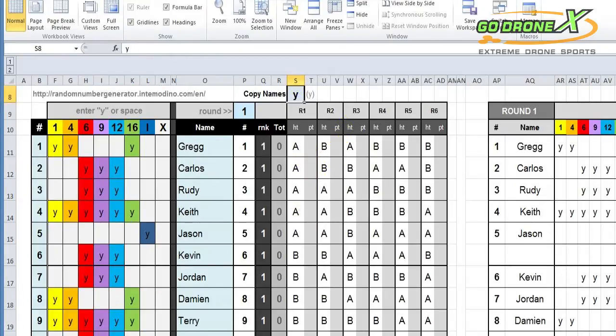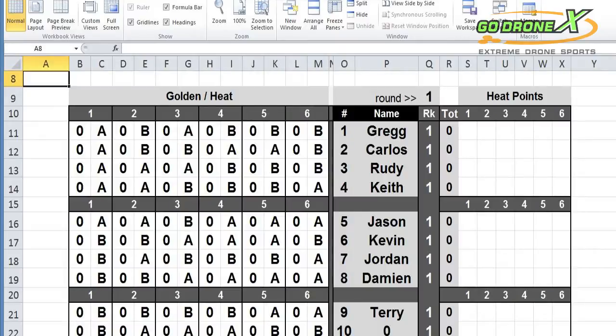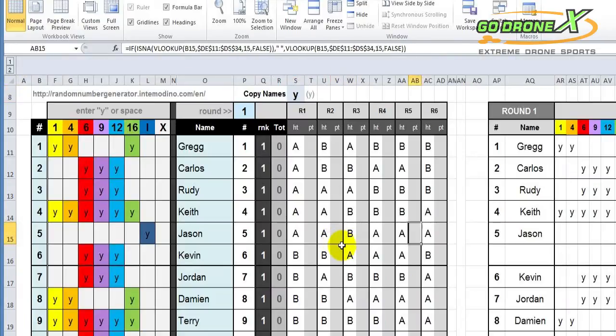Now, here's the sweet thing about this. There's another sheet out here that shows everything a racer wants to know. It has their frequencies, which we haven't assigned yet, but we will do shortly, and the heat they're going to run in. And it also shows the heat points and the ranking, but we haven't started any racing and haven't recorded any racing yet, so let's go ahead and get that done. Now let's come over and start round 1.